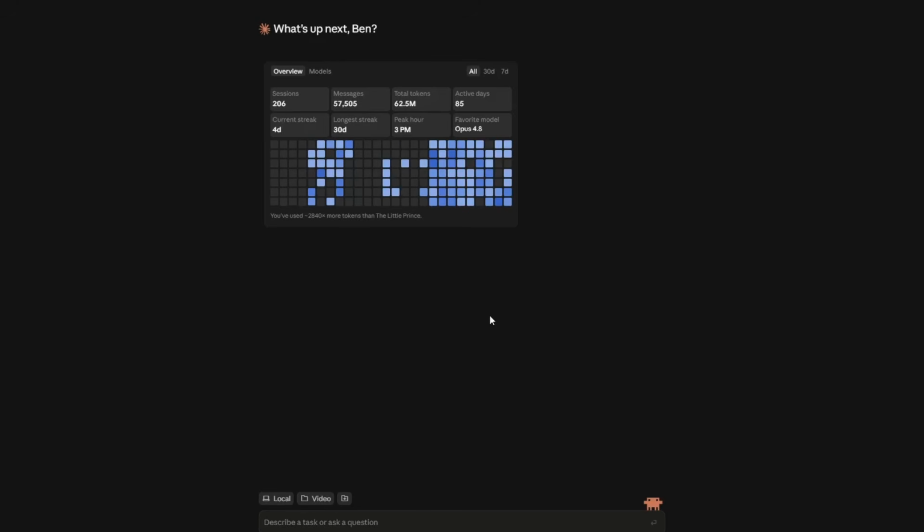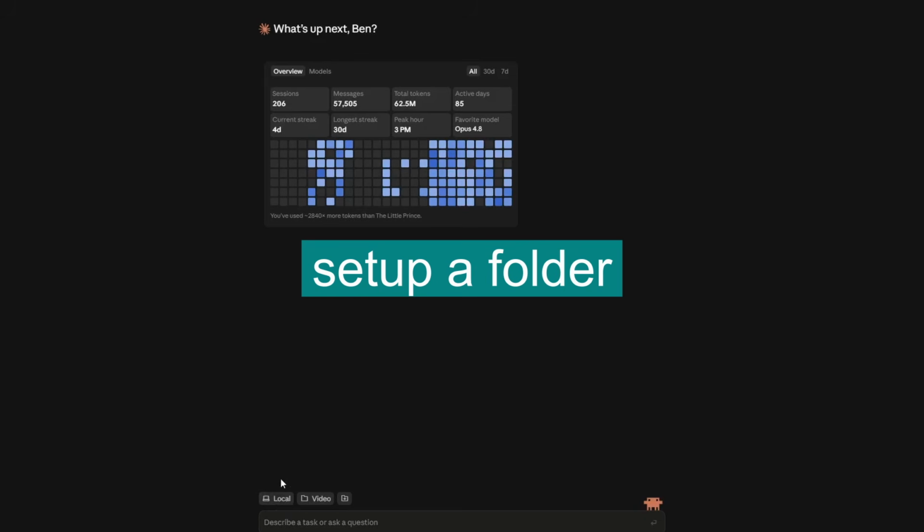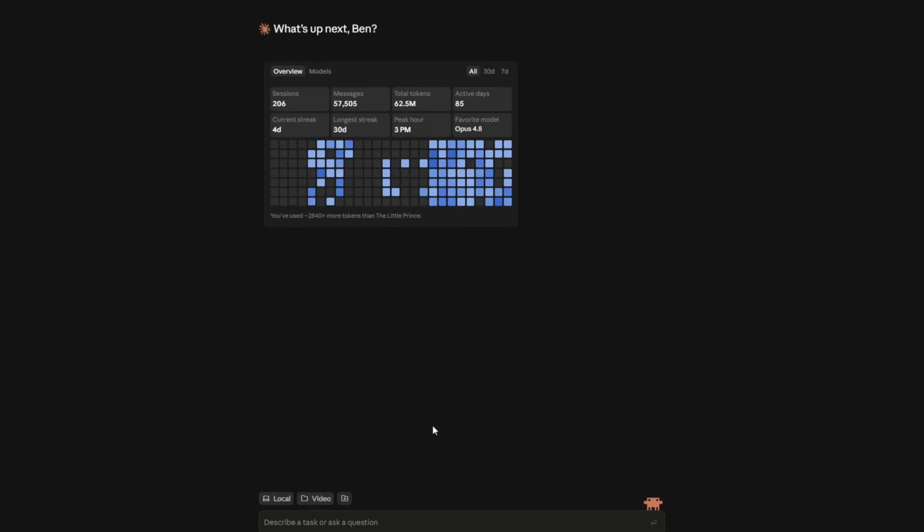Once you've got Claude Code for desktop installed, you want to set up a folder. So I've got a folder here called video, and this is where we will create the Remotion project and have our Claude.md file set up so it brings it all together.